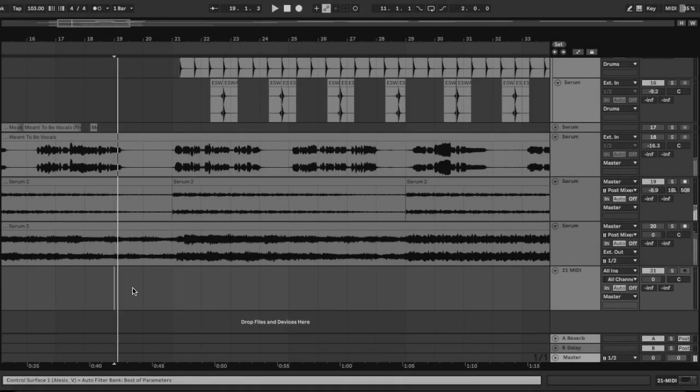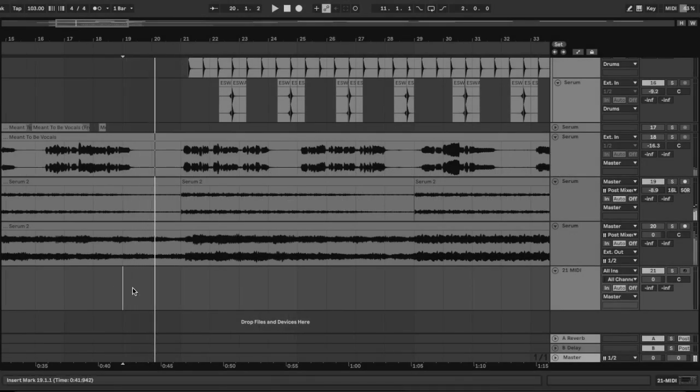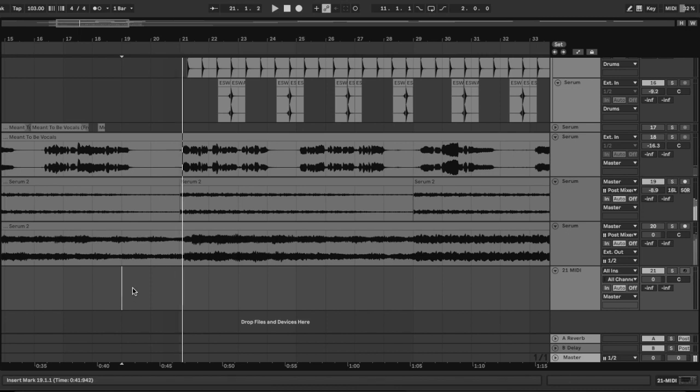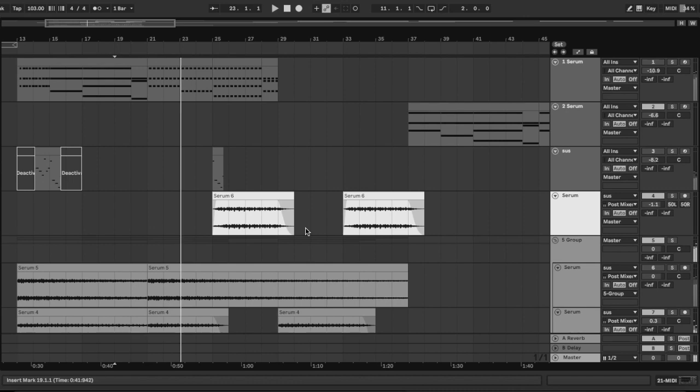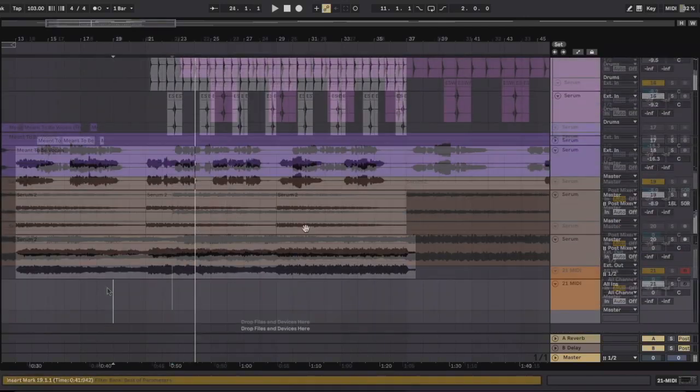One interesting way to use delays is actually just by putting it on the master of a track, or using it on a full track. And for this example, I've written out a short track that I made, and we can use the delay on the master to show the effects that I'm talking about.